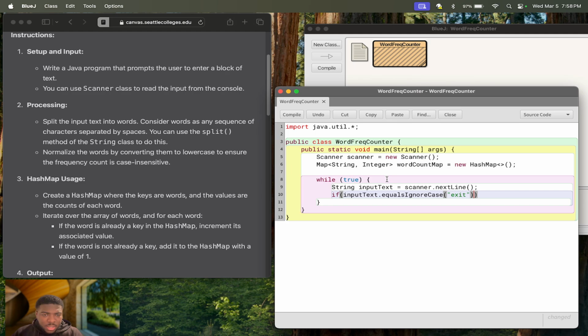All right, so this is equals ignore case, right? It's really cool because the line is going to run as many times until the line entered is this string here, exit, and it doesn't matter if it's like this, or it could be like this. Doesn't matter. Why? Because we are ignoring the case, so it's case insensitive, right? Yeah, case insensitive.